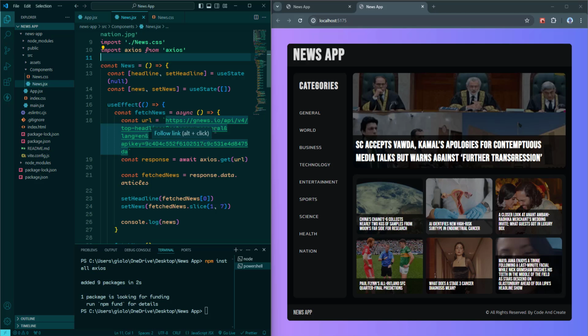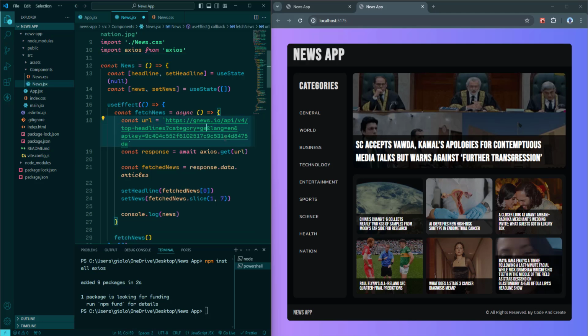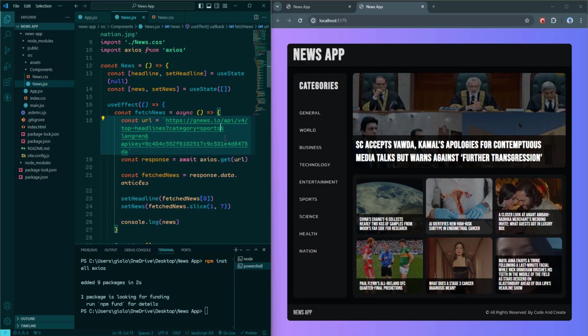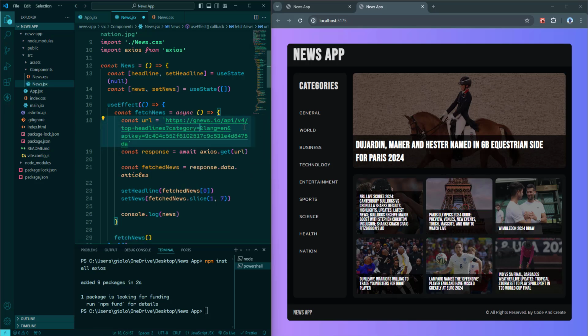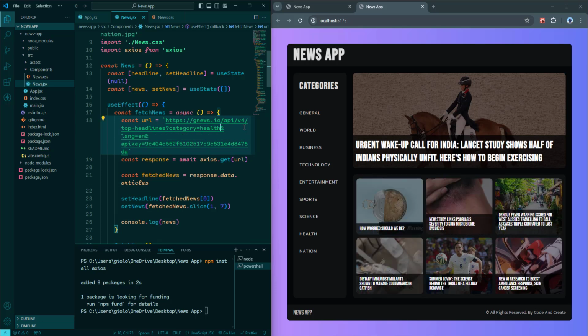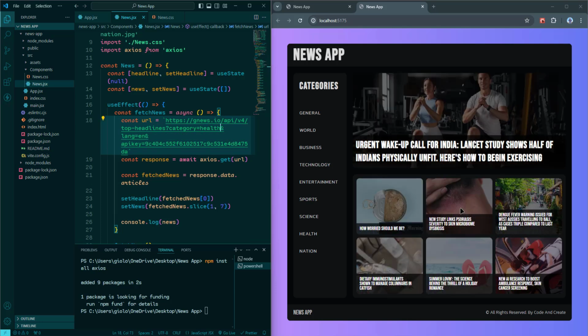Now we can change this category. Instead of general, I'm going to insert, let's say, sports, and we will get the news from sports. Then we can insert here, I don't know, let's say health. So we'll get the news from the health category.